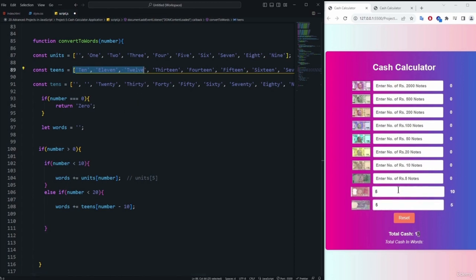So right now you can see here the value is actually 15. So if the current number is 15, and we use 15 minus 10, then the value equals 5. So the tens array has a value, the index passed here is 5, which actually denotes this particular value, because this is stored starting at the index of 0, meaning 0, 1, 2, 3, 4 and 5. So we will get the 15 value inside this particular words variable.